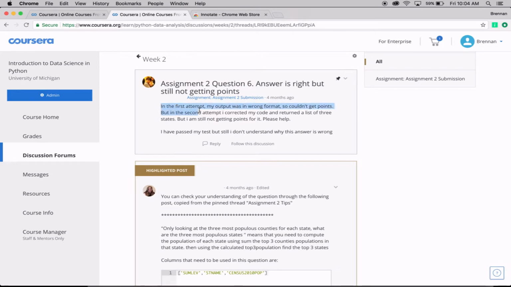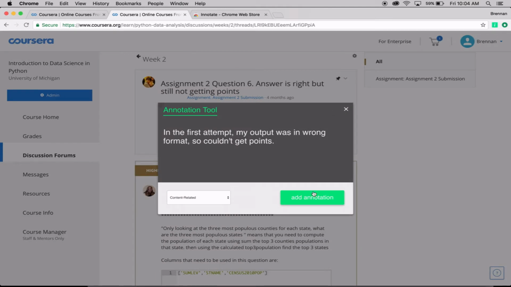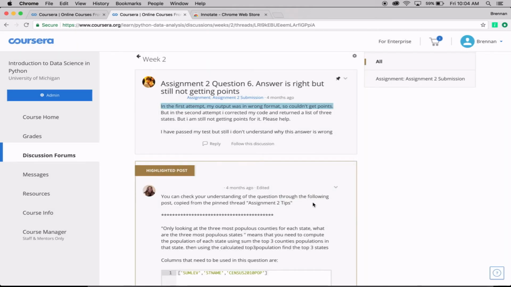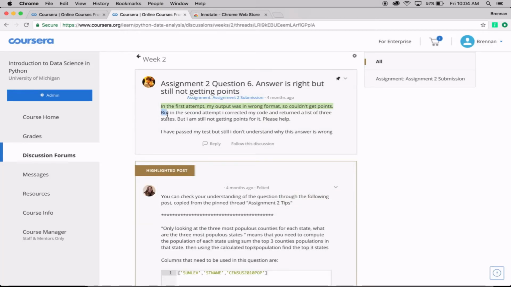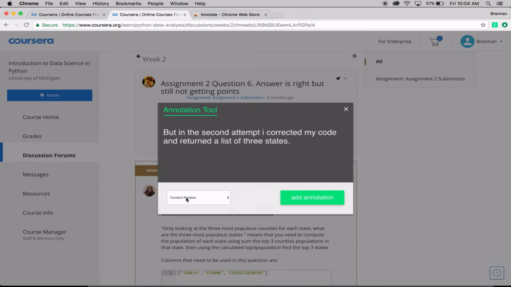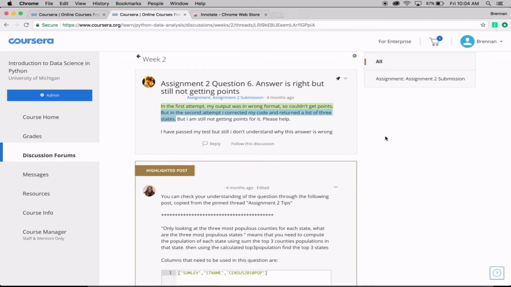Then the coder can head to discussion forums and begin to annotate. Annotation happens by selection of text, which allows a unit of analysis at the message fragment level. When text is selected, the coder can verify the selected text and choose an annotation from their coding scheme.